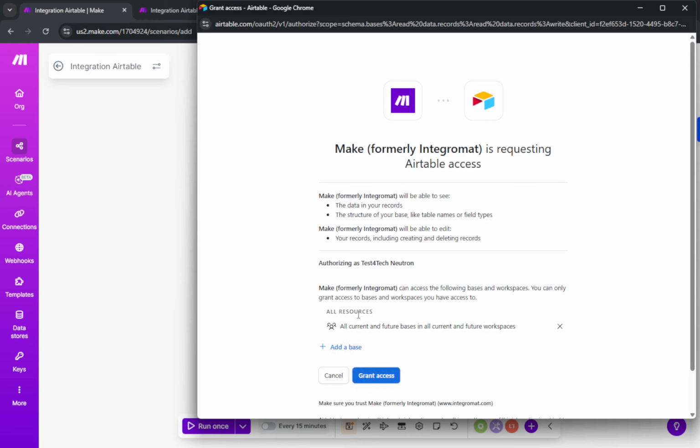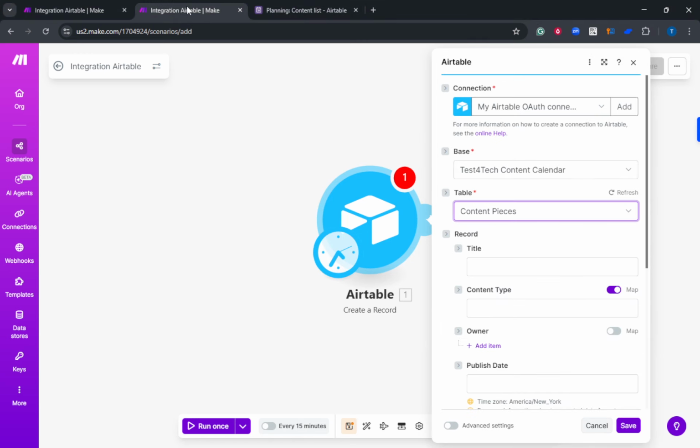With the connection in place, select your base and then your table from the drop-downs. The base is your database in Airtable, and the table is the specific sheet inside it. If you don't see what you expect, make sure your Airtable account has access to that workspace and base.